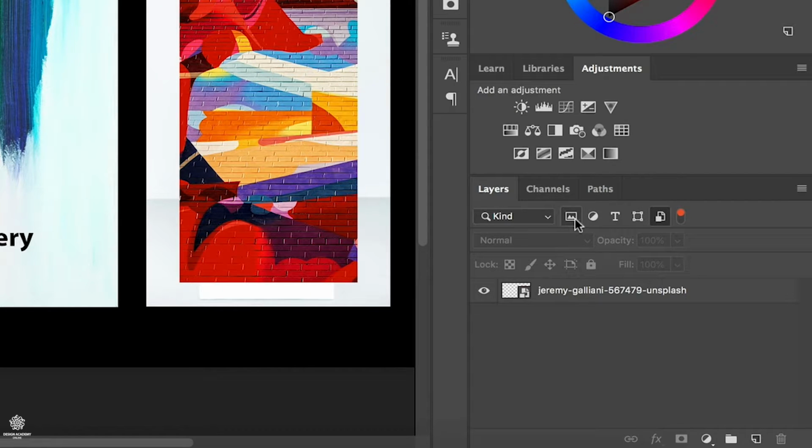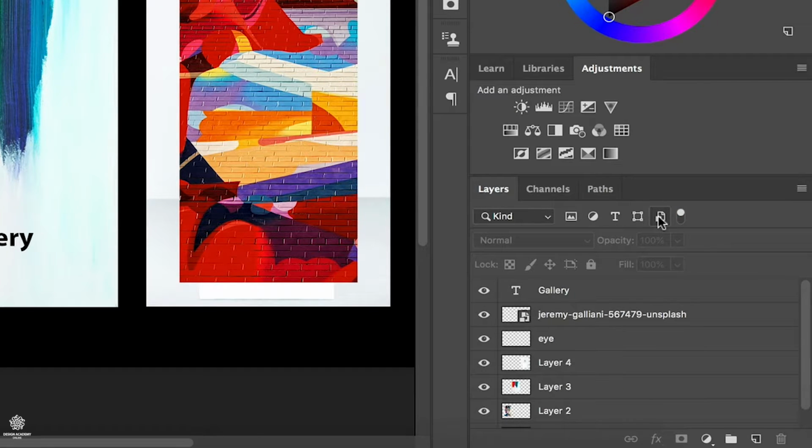So let's clear those filters and see how we can merge our layers. So here we have that eye layer we just created, and also we have that layer 4, and let's say you would like to make them as one image.